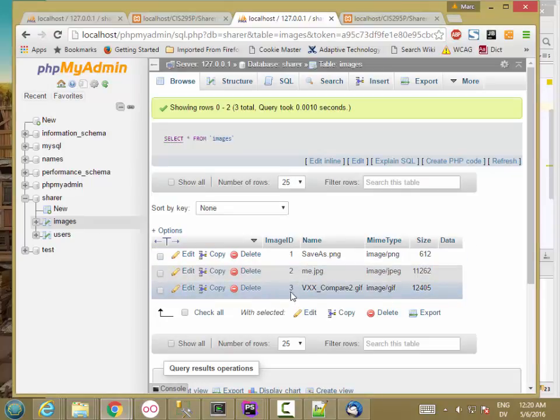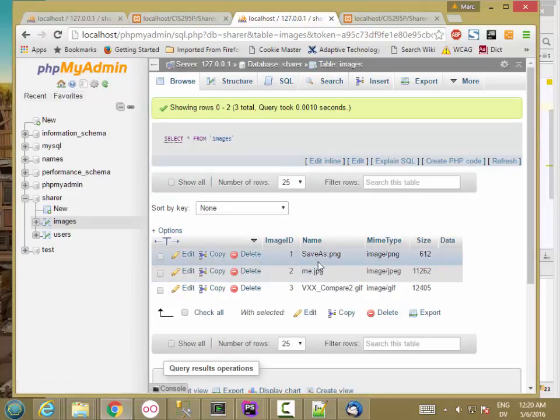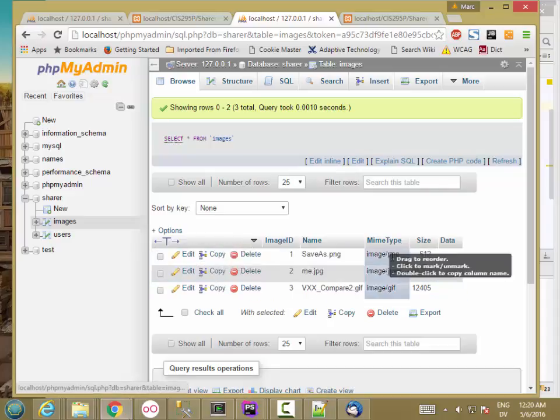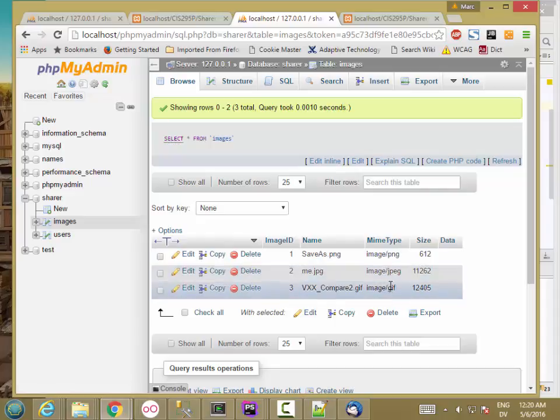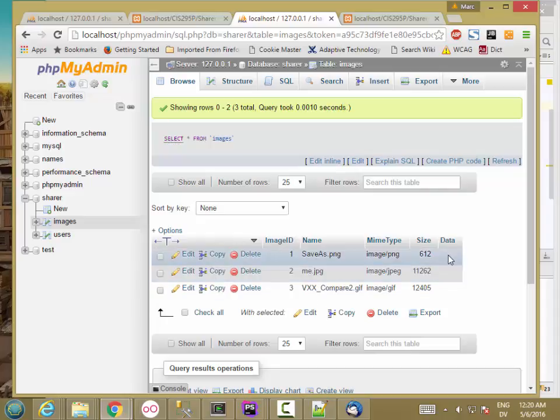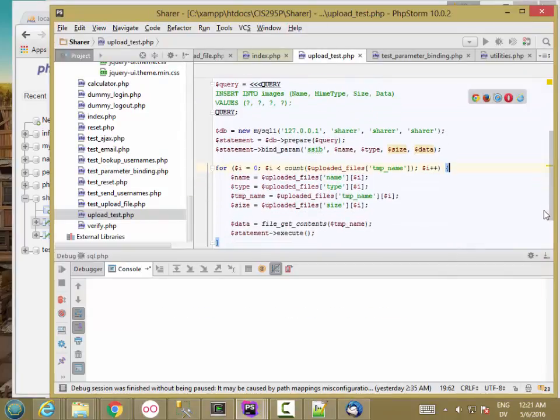Image ID 1, 2, 3, so auto-numbered. Here's the name of the original file, saveas.png, me.png, and so on. MIME type is image PNG, image JPEG, image GIF. Size is 612, and so on. And then I'm not sure if this data is actually correct here. I think I might have to do something special to send this data for the blob. Yeah, so I think what I have to do is one more thing right here.